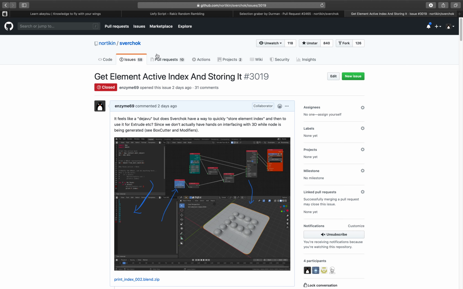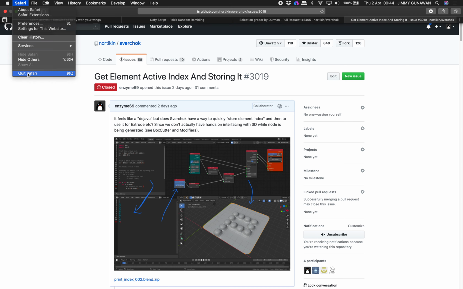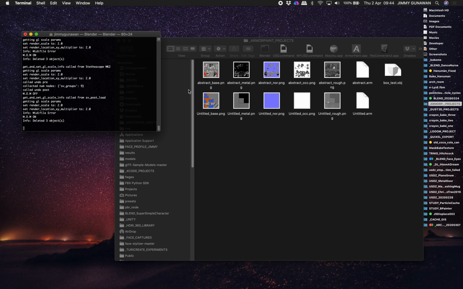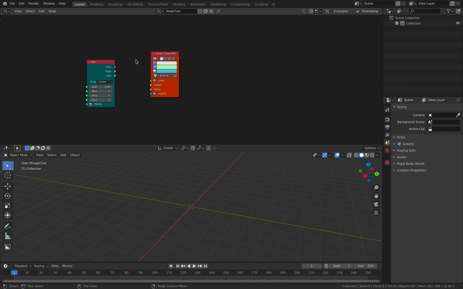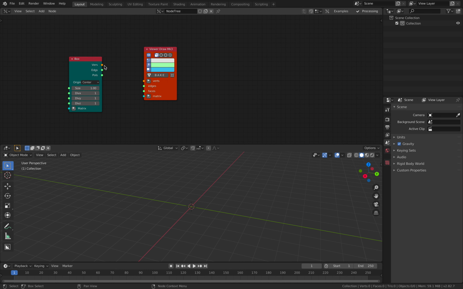No, my computer is a bit slow. I might just close Safari. Okay. Wow, what's going on? Maybe it's downloading in the background.